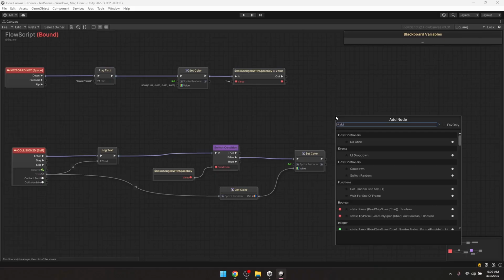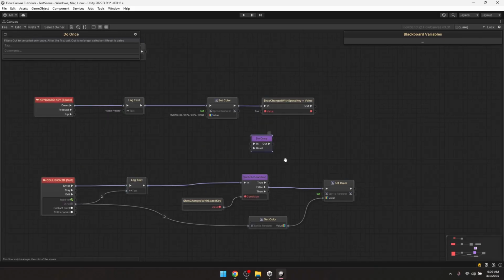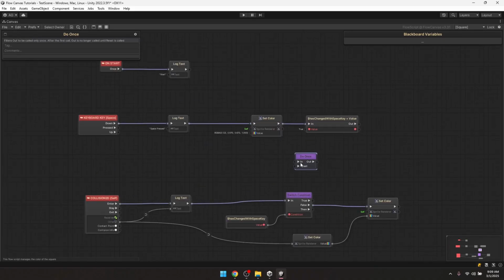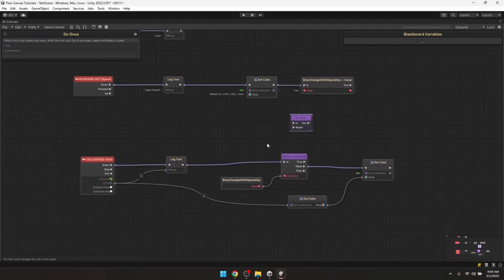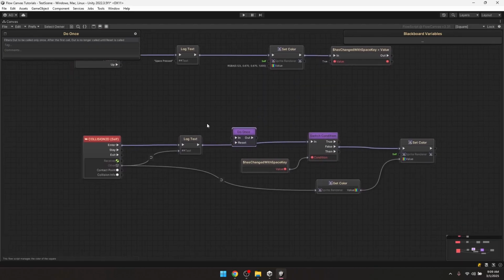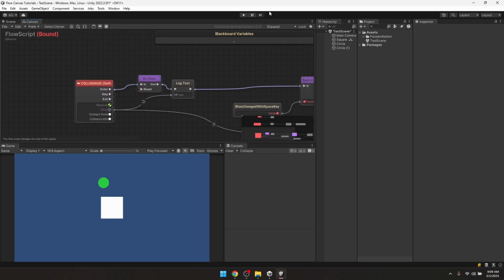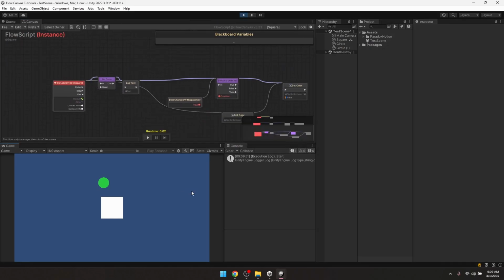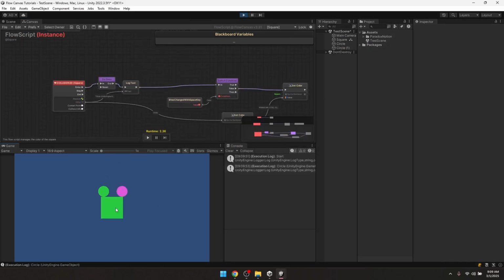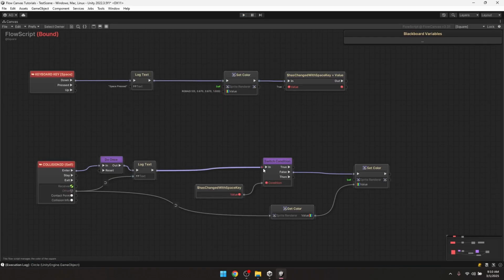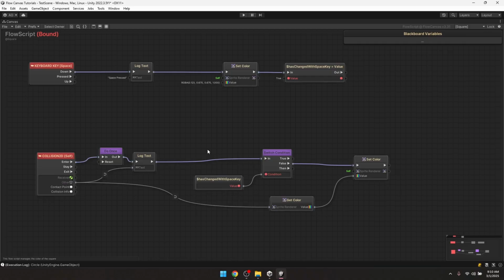Another useful one is do once. So by using this, we only allow something to happen once. So for example, if we want our collision logic to only happen once, we can connect that. And then no matter how many collisions there are, it will only ever happen once. You see there, because it already happened, it won't allow it to happen again. So there's a lot of these types of flow nodes, and they really help your logic in your flow graphs become more meaningful, more controllable, and more neatly organized.